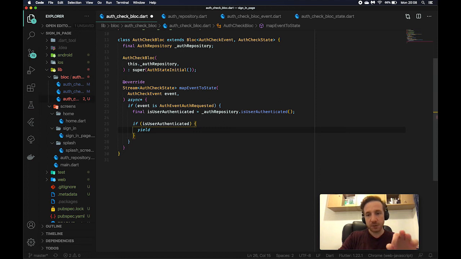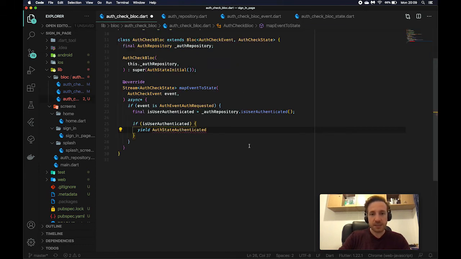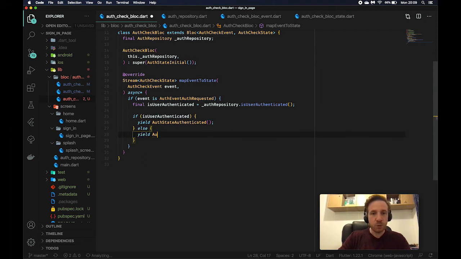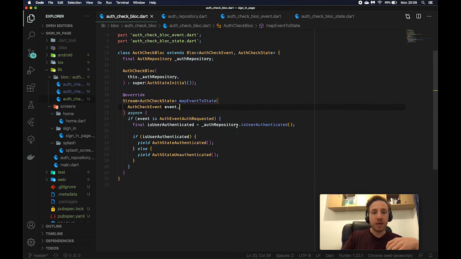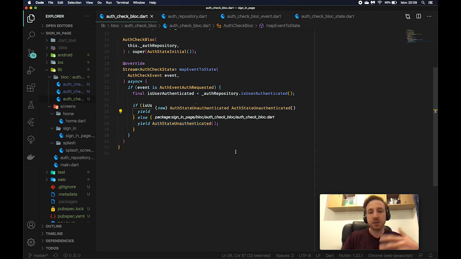So we'll say if isUserAuthenticated. Now we're going to use this yield keyword, and yield basically says emit that state or emit something. In this case, it's going to be a state. And the state we're going to emit if the user is authenticated is just going to be this one right here, auth state authenticated. And if the user is not authenticated, we will yield auth state unauthenticated. So this is super simple stuff, at least at this level. We have an event coming in, we check the type of event, and we do something in response to the event, and then we yield some kind of state.